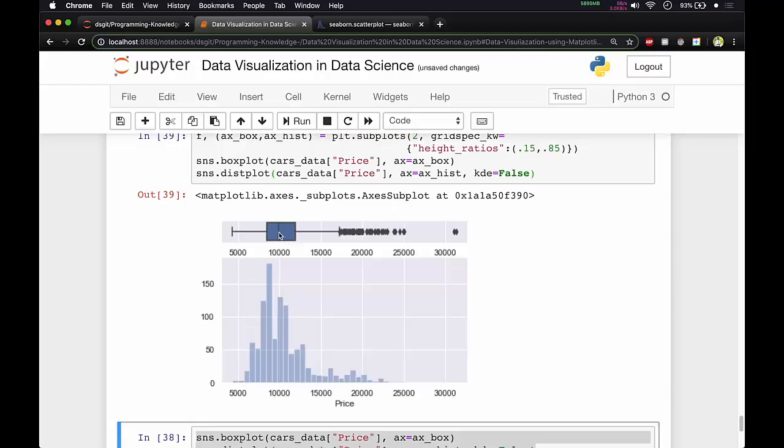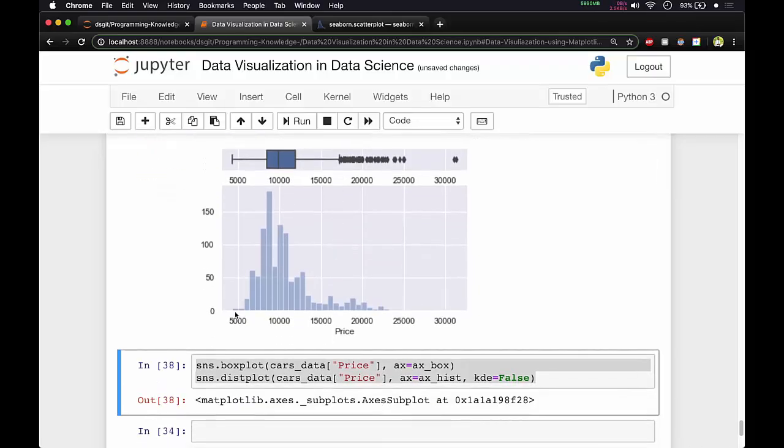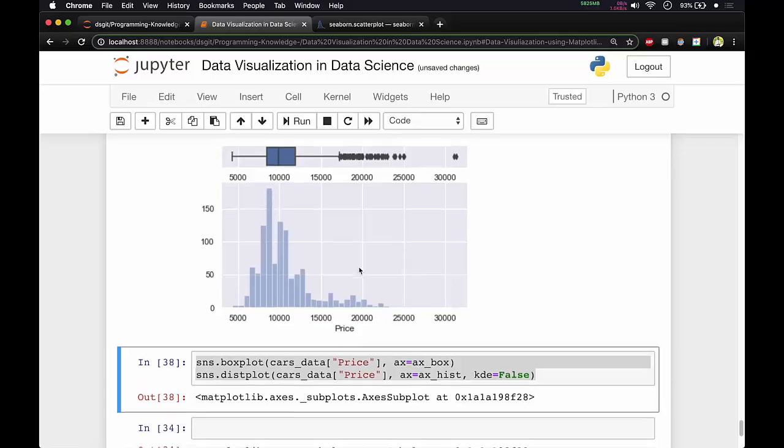The 10,000 is the median value, and less than 5,000, that is around 3,500 something, we have the minimum value. Then around 16,000-17,000 we have the maximum value. Same way we can see the count in the histogram, that is the number of cars in the price. So we have around 8,000 euros. We have a lot of cars, more than 150.